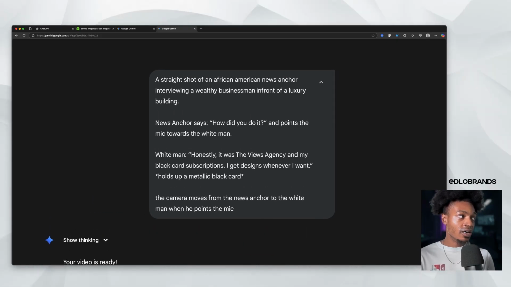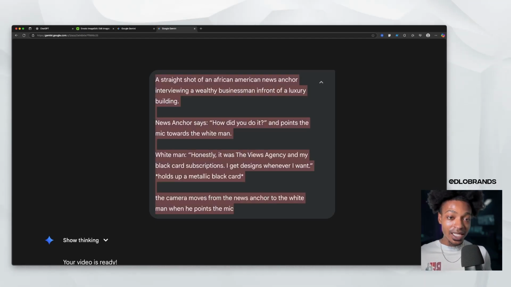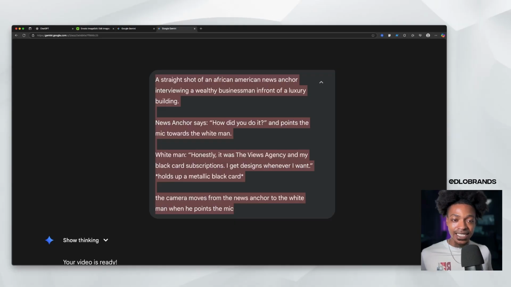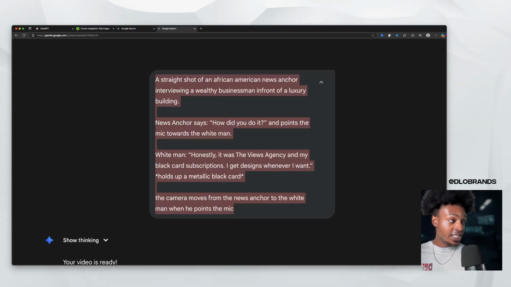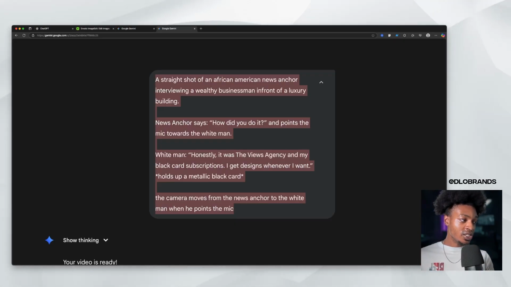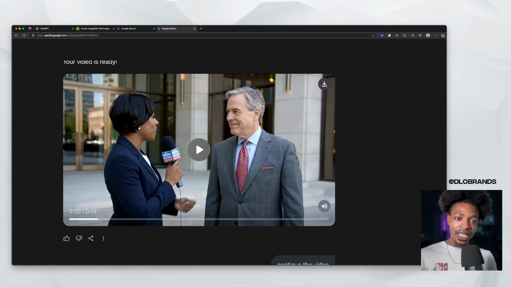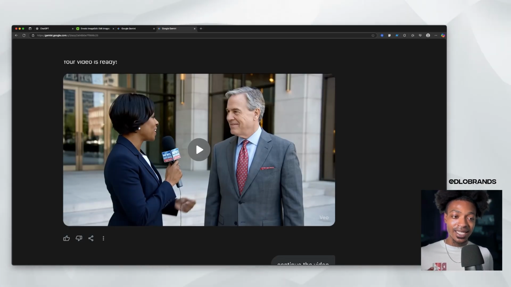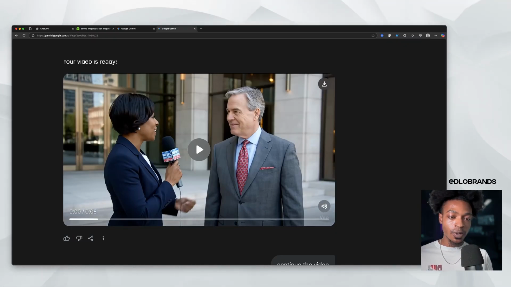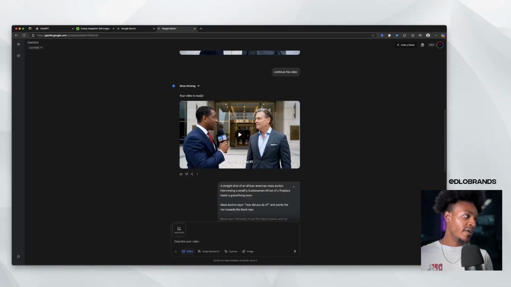a straight shot, interviewing a wealthy businessman in front of a luxury building. These are sentences. These are nothing more than sentences. This sentence just translated into a completed image that is following the rules that I set for it, and it's good. It can actually be usable. So this is one of my favorite use cases.